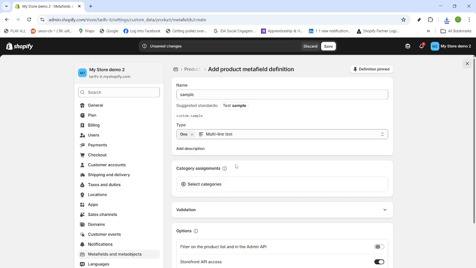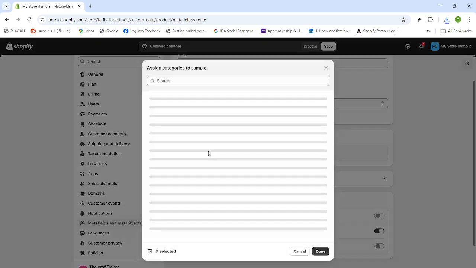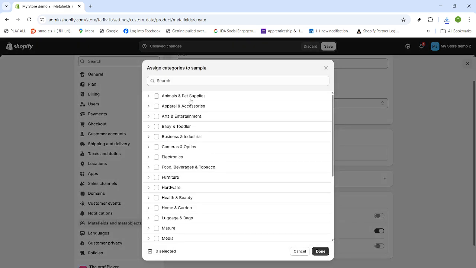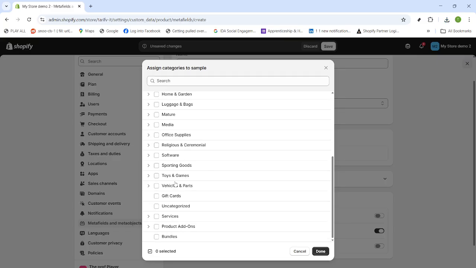Next, choose the data type. Click Select Type, then pick Multi-Line Text. Multi-line text is perfect for short bulleted blurbs or sentences that describe key selling points because it supports line breaks and a bit more length than a single-line field.